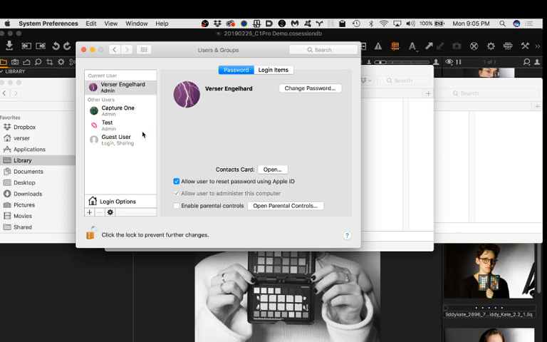Imagine you're the DigitalTech on a shooting that's running $150,000 a day. You really want to be in as safe an environment as you can possibly get. So to do that, you build a separate user.